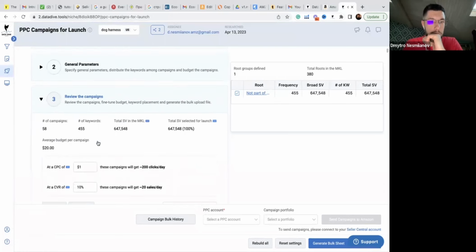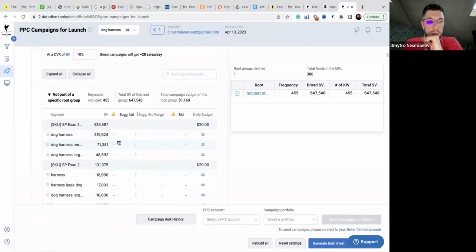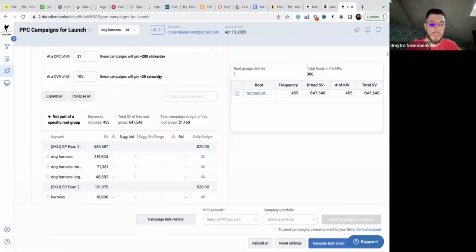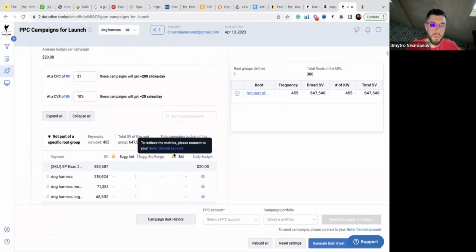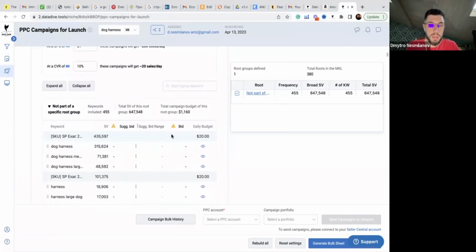Selection, review the campaigns. Now here you can review the campaigns, and I didn't do a lot of the settings, but you actually want to spend some time with those keywords, and it will break down based on those settings where we would choose the search volume ratio and all of that.